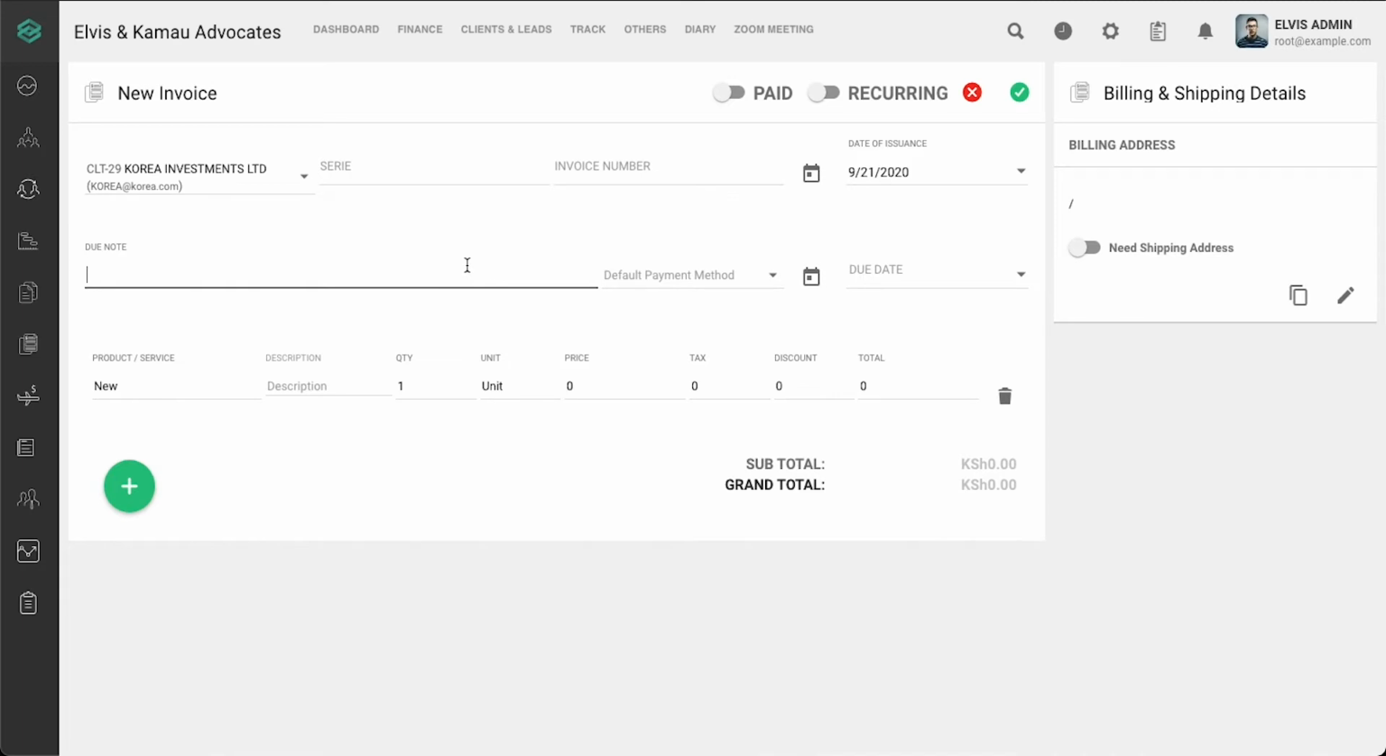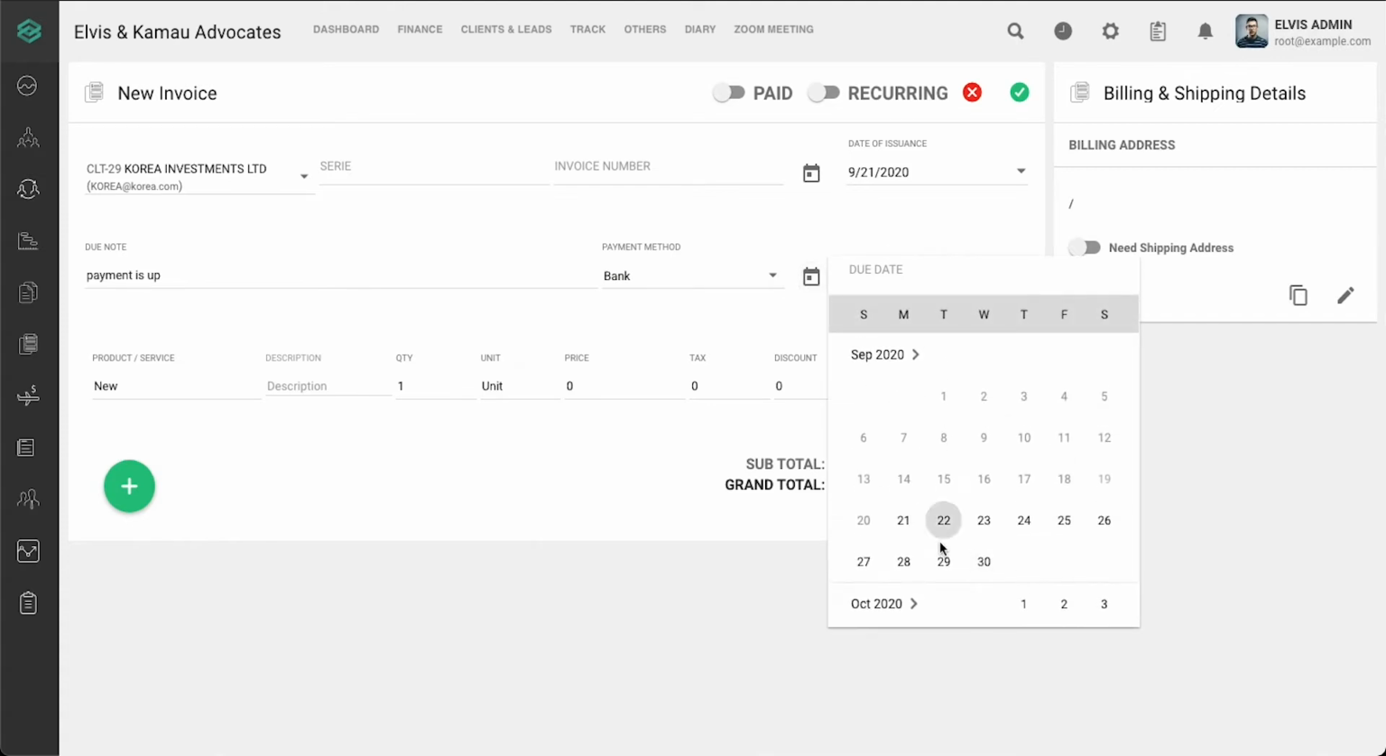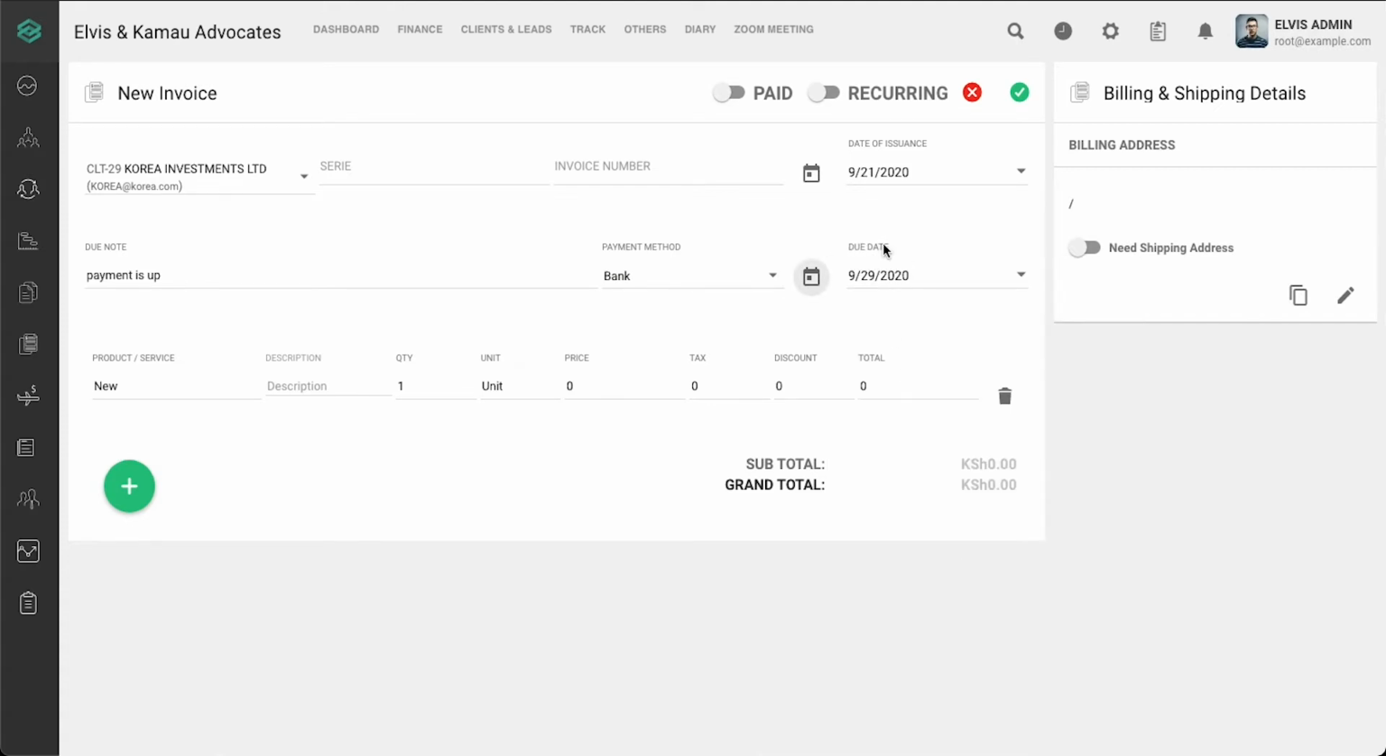let's say it is payment is up, and then the default payment is the bank, and then when is it due? The due date is the 29th. The due notice: payment is up.